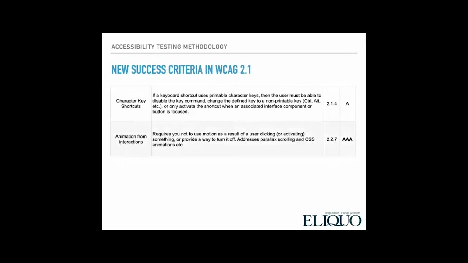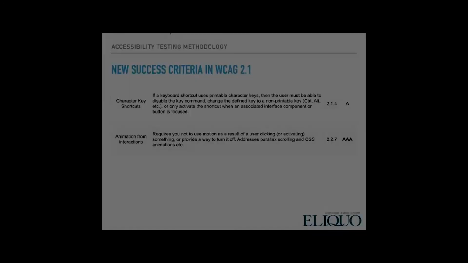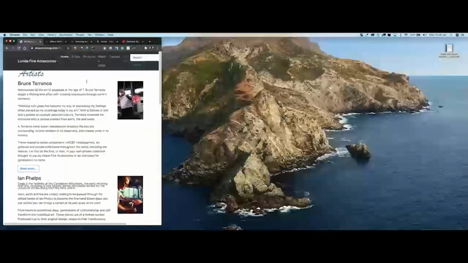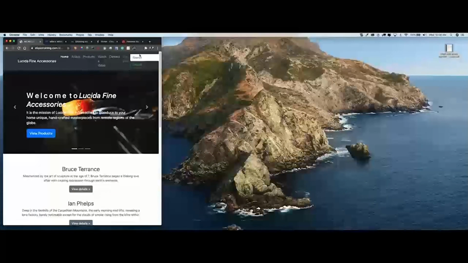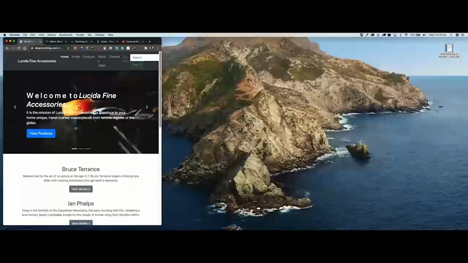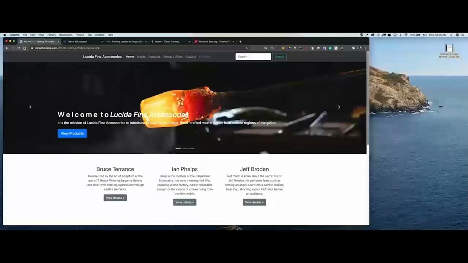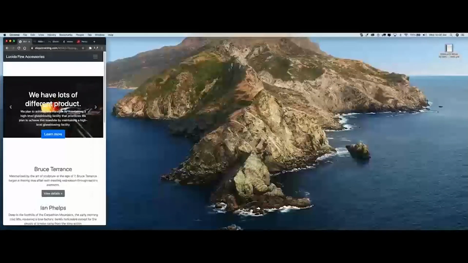Other 2.1 criteria example, shortcut keys, right? Let's say I'm on a website and I make it so that when a user, look at how ugly that is, eh? Optimized for mobile, not so much. Looks fine on a desktop, not so good on a tablet, and definitely not good on a mobile.